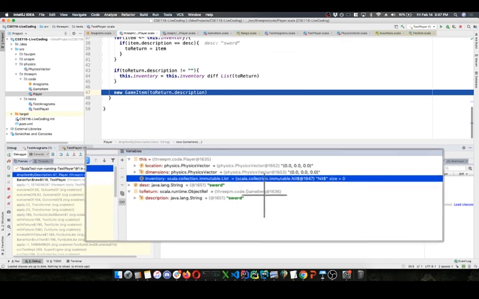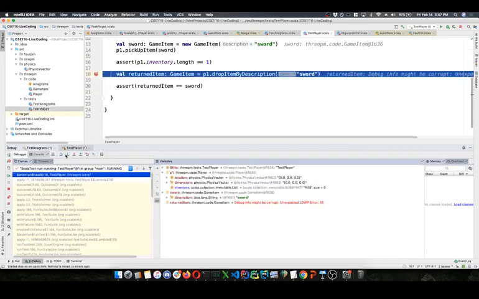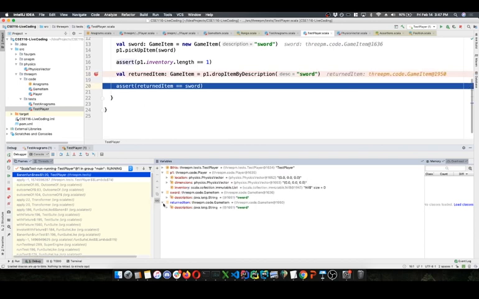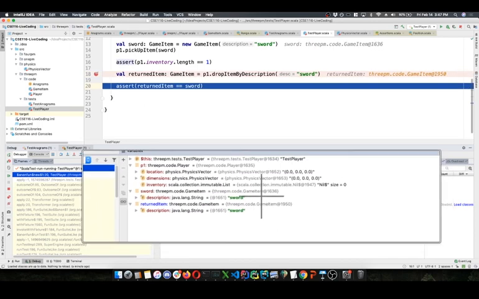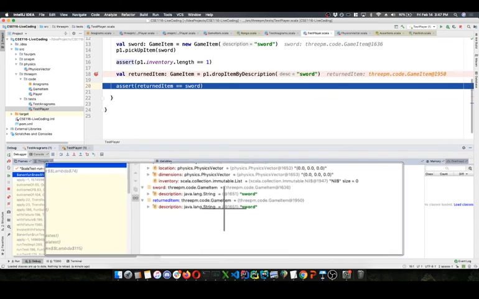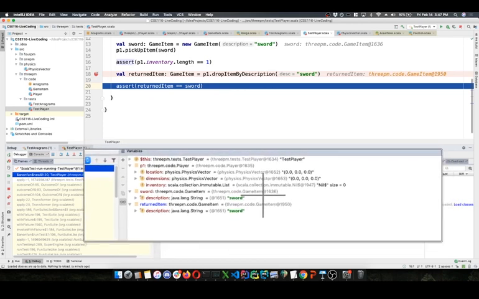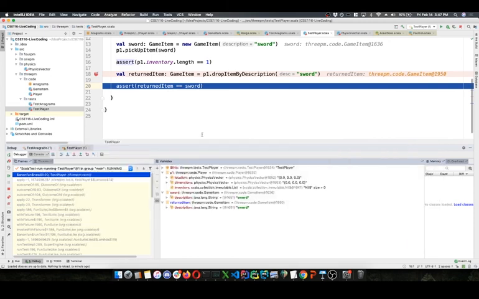We have it into return, but then we create a new game item. And that returned item, it's a different sword, it's a different item. These references don't match, even though their descriptions are the same. In fact, they're the same reference, it's the same exact string. But the game items themselves are different. These are two different swords, even though they have the same value. They're two different references. We can't allow that.